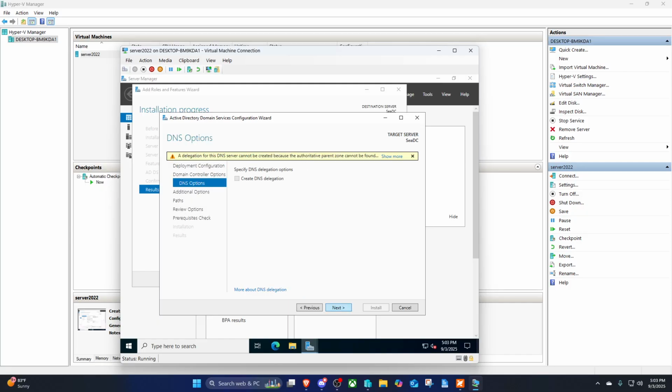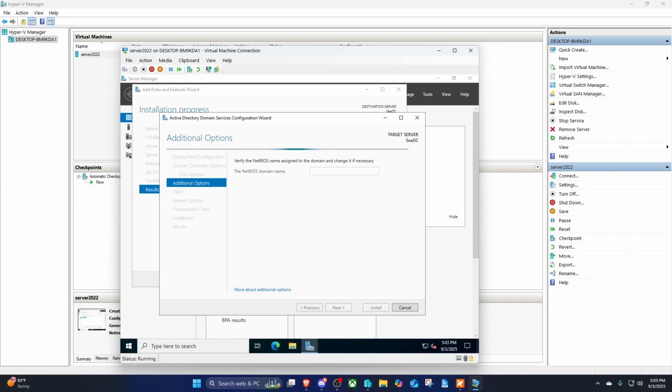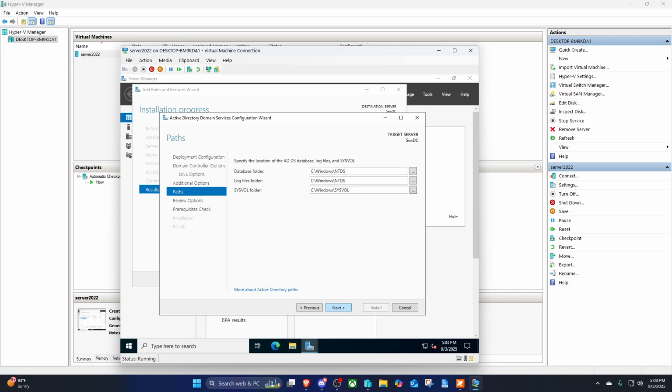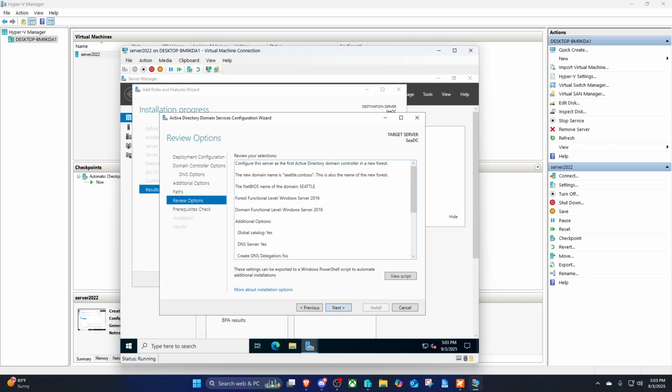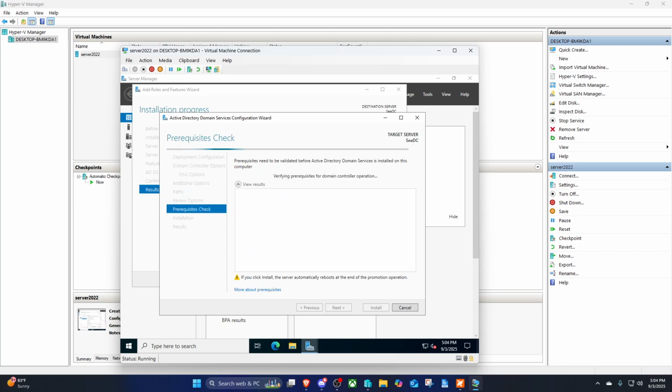And then Next. Then DNS options, and click Next. I already set the static IP before installing Active Directory, so it should configure the DNS automatically. And then Next. I'm just going to leave everything as is. Configure this server as an Active Directory domain controller in a new forest. The new domain name is Seattle.contoso. This is also the name of the new forest. Next.